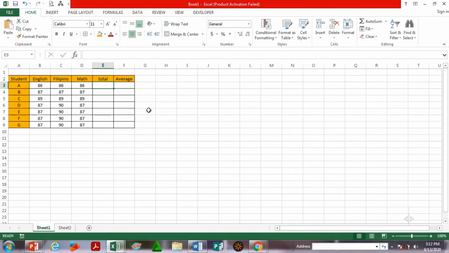So, sabi natin, always start your equation with an equal sign. And then, using the point and click, kunin natin yung grades ni student A by simply pointing and then click. Yan. And then, sabi natin, plus sign for addition to get the sum. Plus sign ulit, and then click. So, automatic, yung formula natin na nagawa is equal sign B3 plus C3 plus D3.